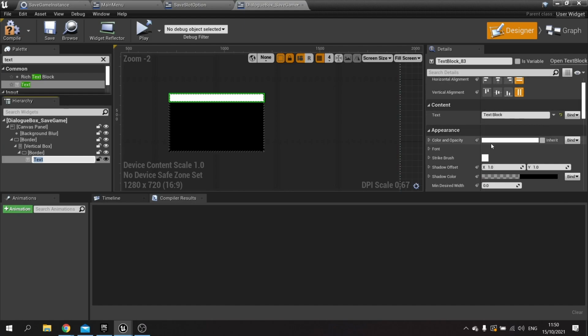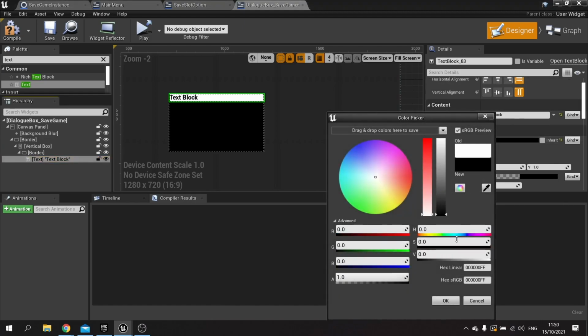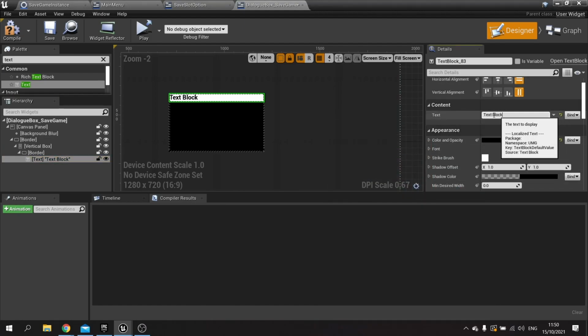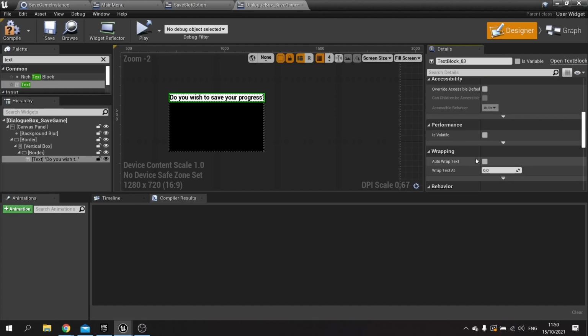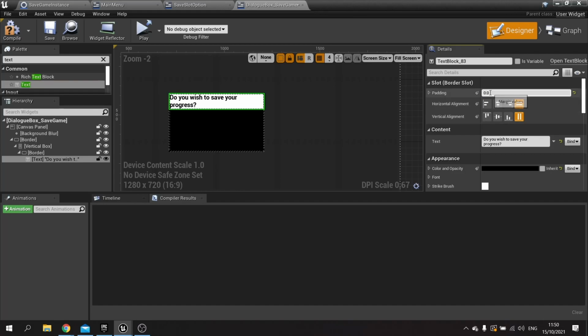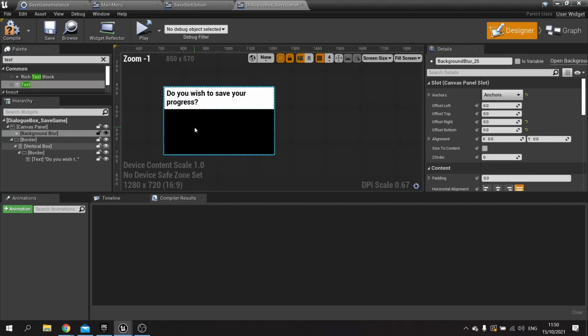In this text here, we're going to change the color to black and type in here, do you wish to save your progress? And I'll turn on auto wrap. And we'll put some padding here of say 10, bring it in like so.